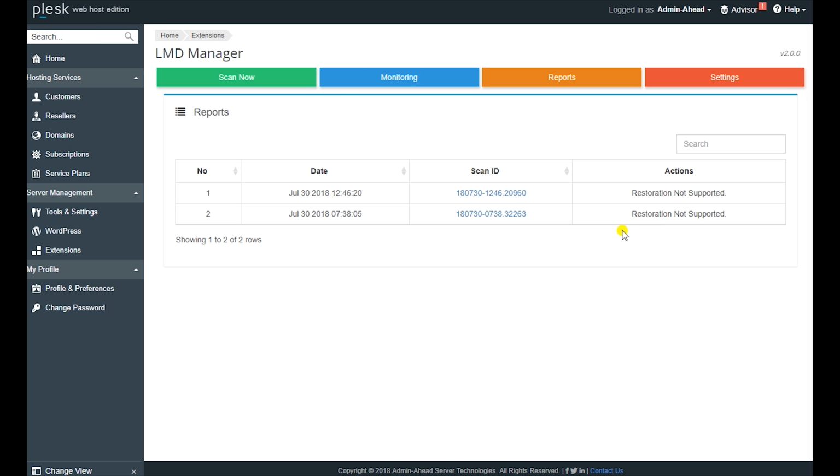If you have disabled the automatic quarantine option in the settings, an option to quarantine the suspicious files identified by a new scan will be shown here. Once the files are quarantined, you can also restore a specific file from the quarantined list of files. So that's all about the second version of LMD Manager extension for Plesk by Admin Ahead Server Technologies.